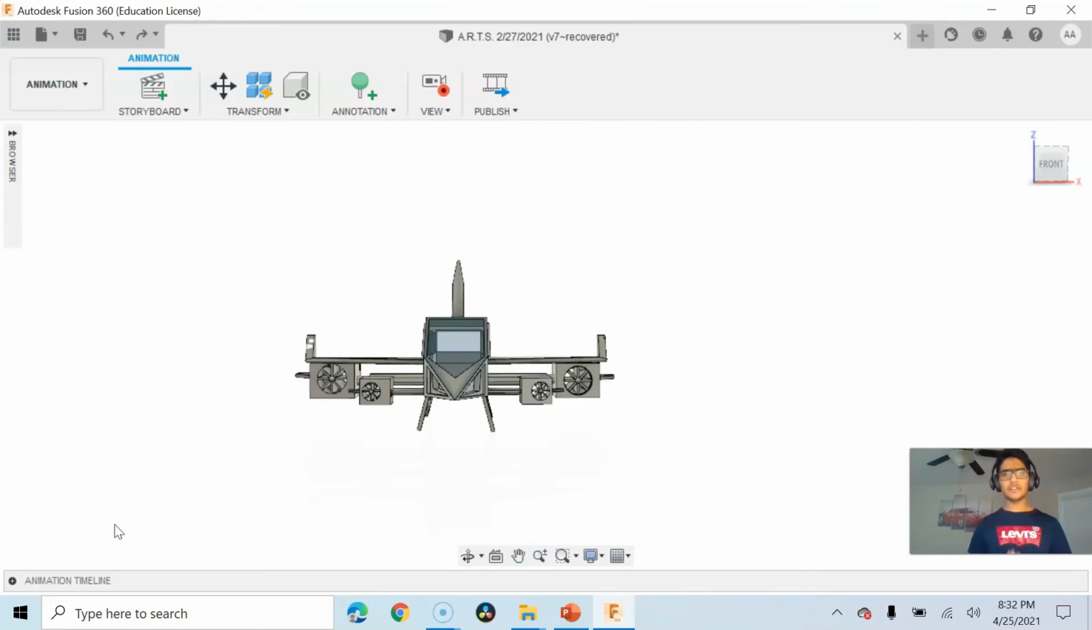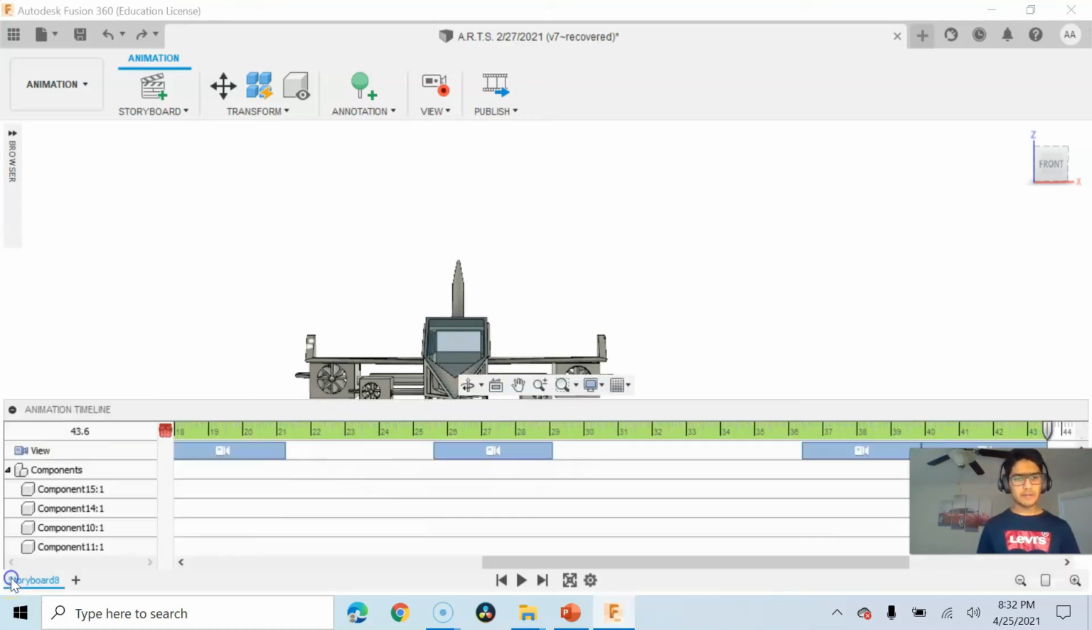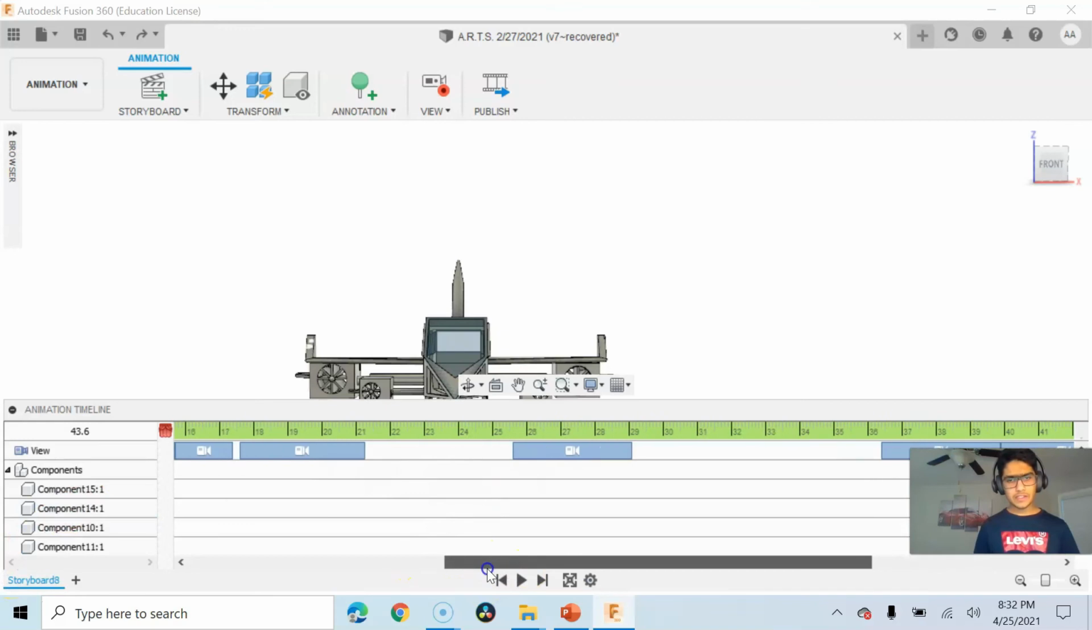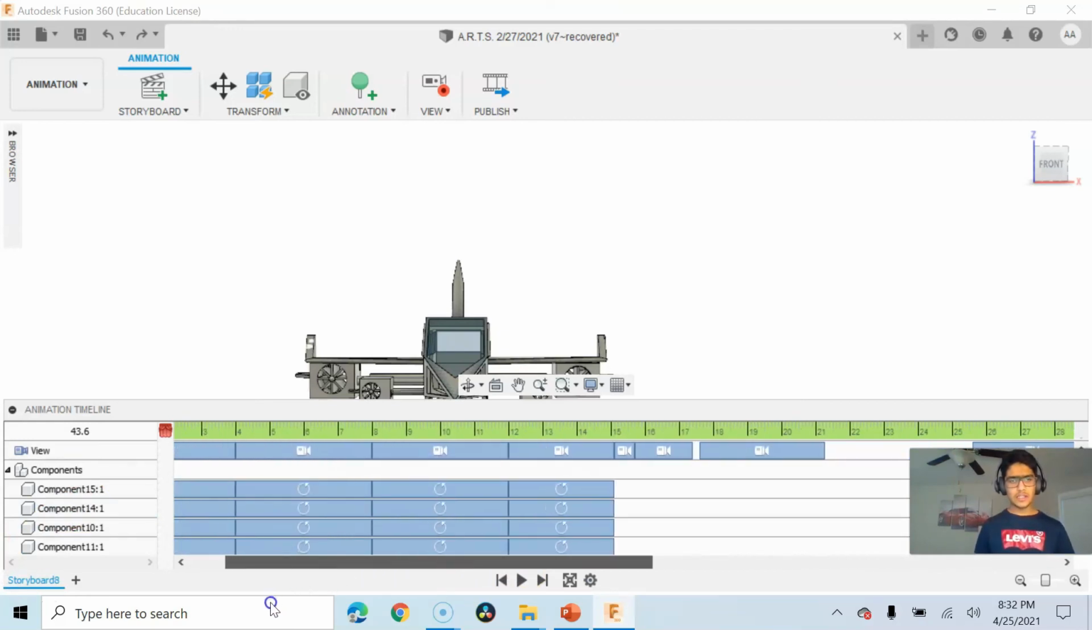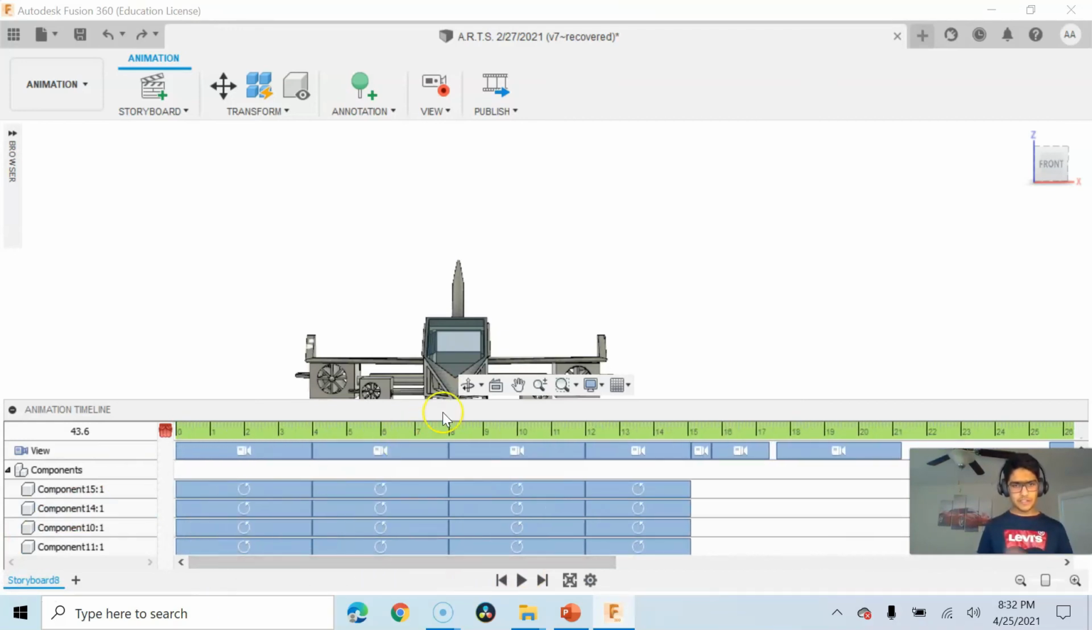One of the cool new features that I learned to use in this software is the ability to create animation. Animation will allow me to show the moving parts of my model. As you can see here, there's an animation timeline, and this shows all the movements and animation that I've created.